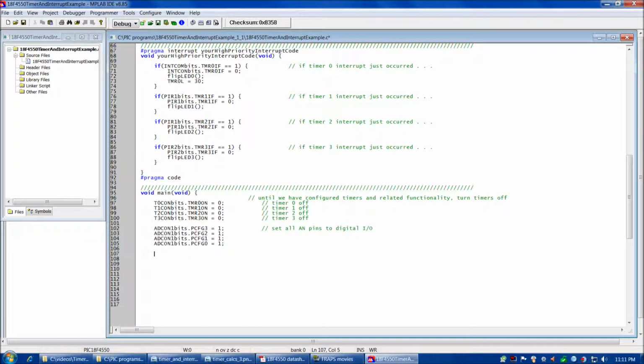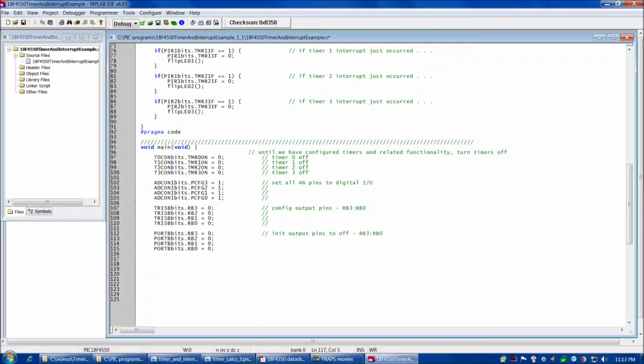Next we're going to configure RB 3, 2, 1, and 0, which of course are the pins that our LEDs are on. We're going to configure those to be output pins and also initiate them to off. The next thing that we're going to do is set the RCON IPEN bit to 1, and what that's going to do is enable priority levels on interrupts, so in other words high versus low. And then after that we're going to set the INTCON bits GIE or GIEH bit to 1, and that's going to enable high priority interrupts.